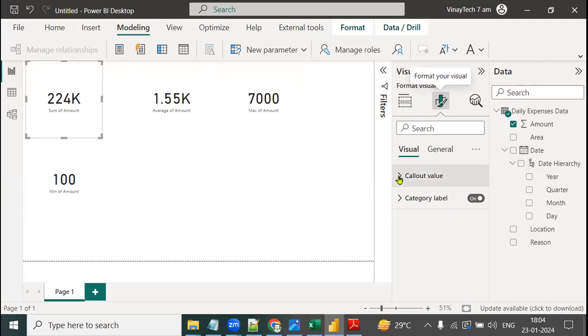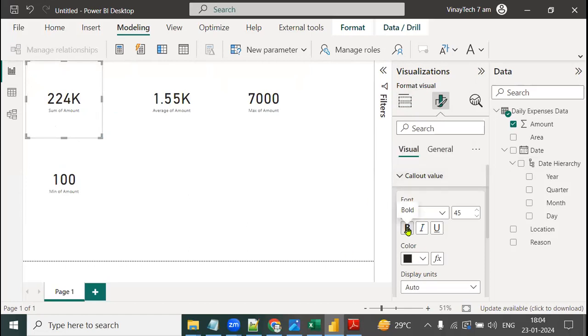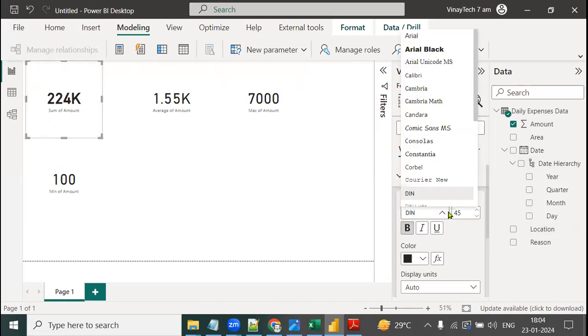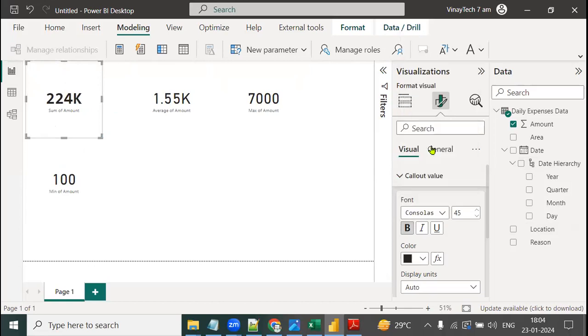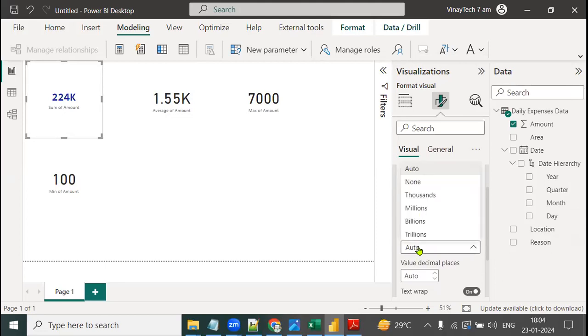Just go to callout value. I will take bold. Take one font, 30 size, color, blue color, display unit, none I'm taking. You can take 1,000, million, billion, etc., but I'm taking none.